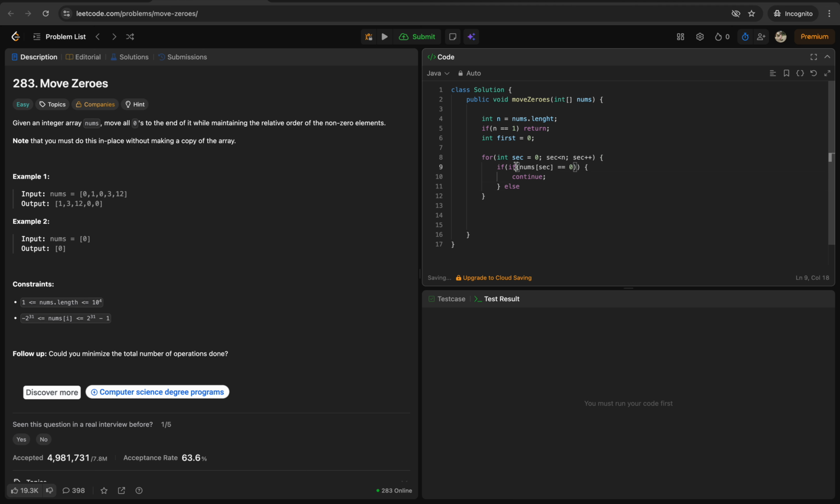Else, if it is non-zero, then we will swap nums[second] and nums[first], and we'll do first plus plus. So we can write it in this way: if non-zero, then we'll do this, otherwise do nothing.